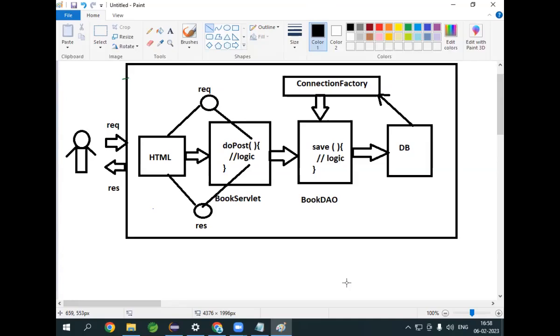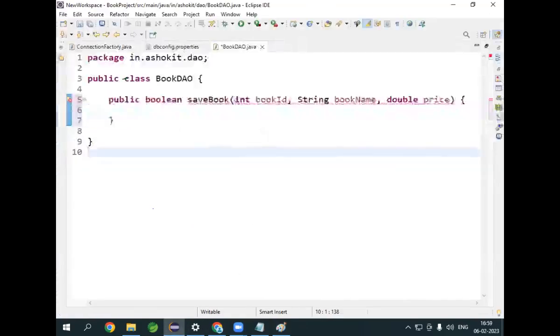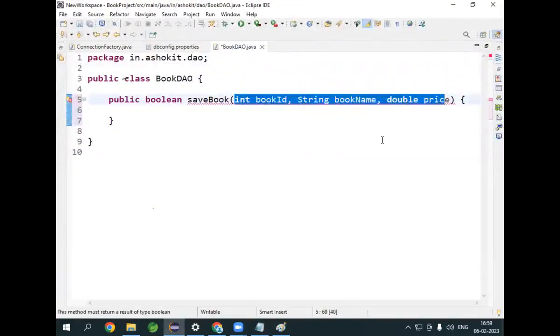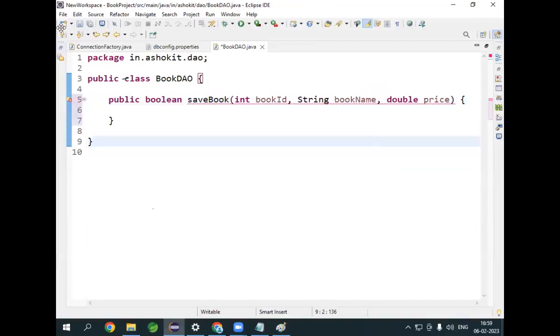Are you clear, guys? Now, my servlet program should send the data to the DAO. Here, the servlet will have a doPost method. That servlet method should call the DAO method, and when the servlet is calling the DAO method, the servlet should send the data to the DAO. Now in my DAO, I am writing a method with 3 parameters. What is the purpose of a method parameter? Why do we need to take the method parameter? This method is expecting 3 inputs because this method is responsible to insert the record into the database.